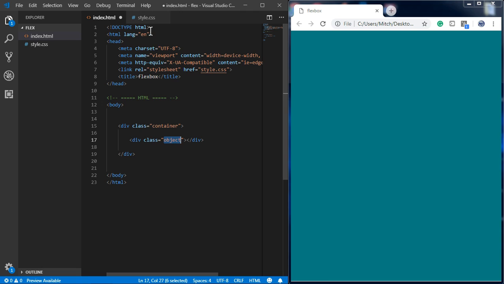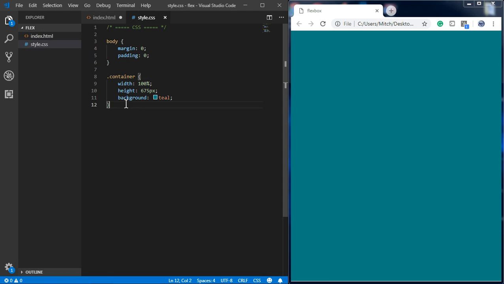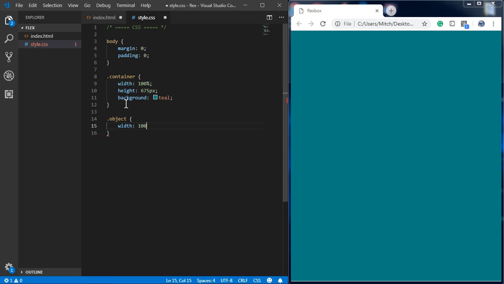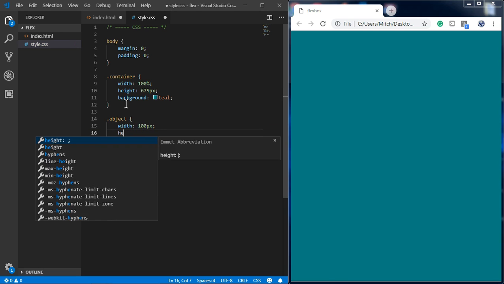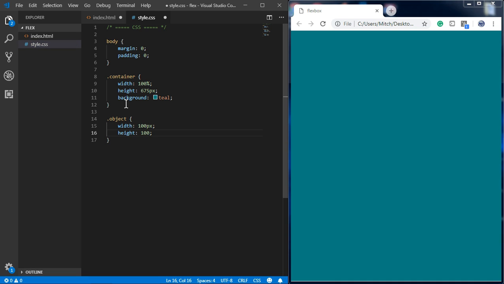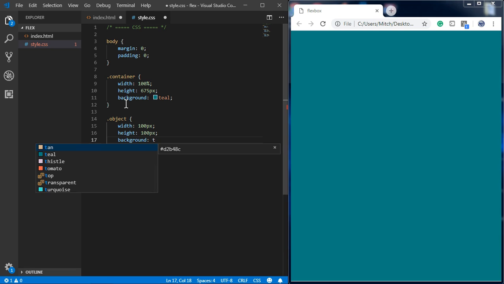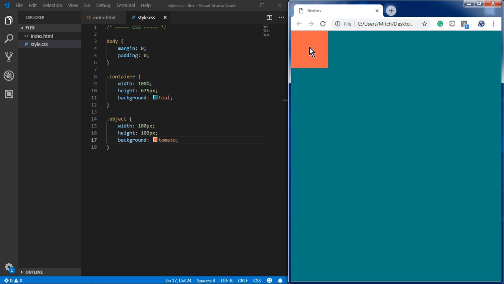Let's go ahead and style that object, and we'll say that we want the object to have a width of 100 pixels, a height of 100 pixels. Once again, you can make this whatever you want. I'm just going to show you the basics. Let's give it a background color of tomato. There we go. Now if we refresh, you can see it right there.